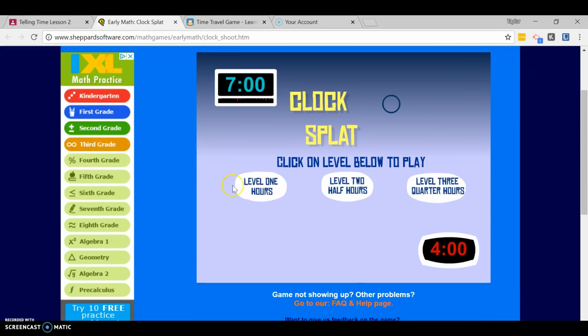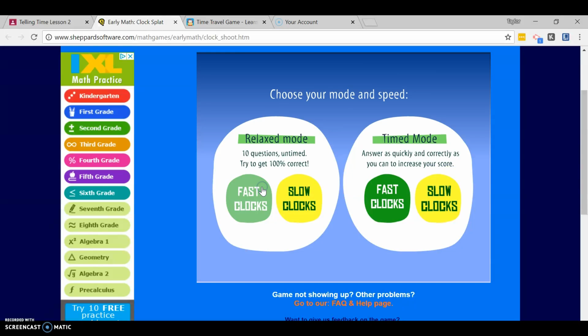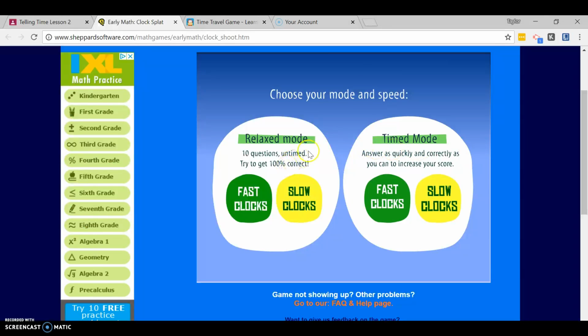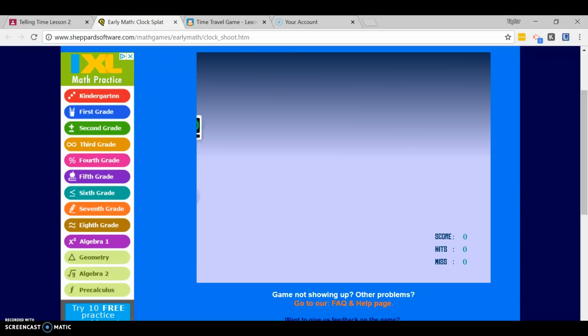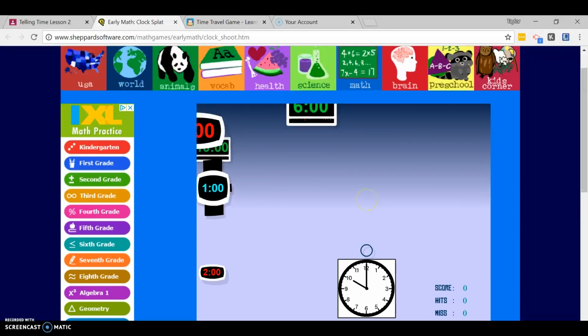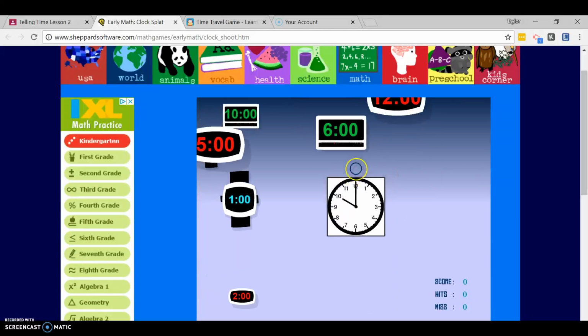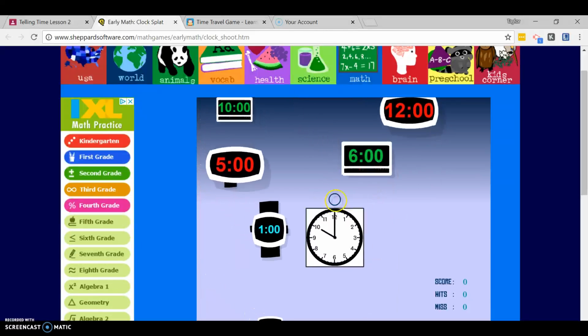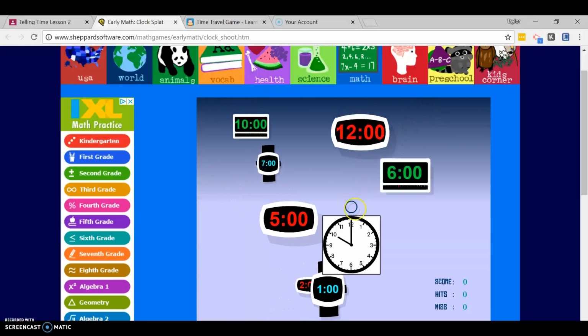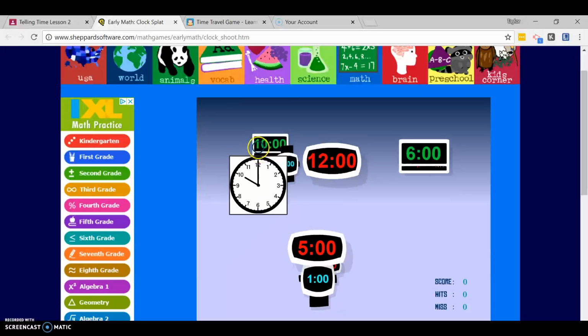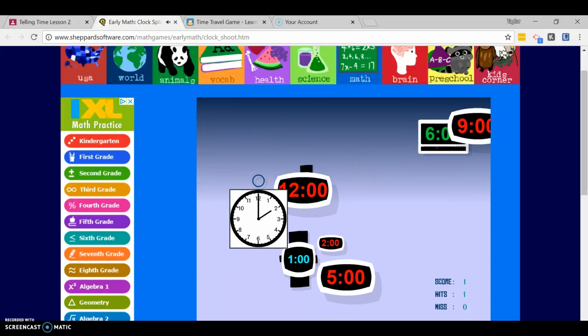You're going to do level 1 this first time. So once you click level 1, you can do different ways of playing it. We're just going to do slow clocks. That's the easiest one right now, and it's relaxed mode. So it's just going to ask you a bunch of different questions. You have to be able to read the clock that I am moving, so I can see that the hour hand is on the 10 and the 12, so I know it's 10 o'clock. So all I'm going to do is click the 10 o'clock.